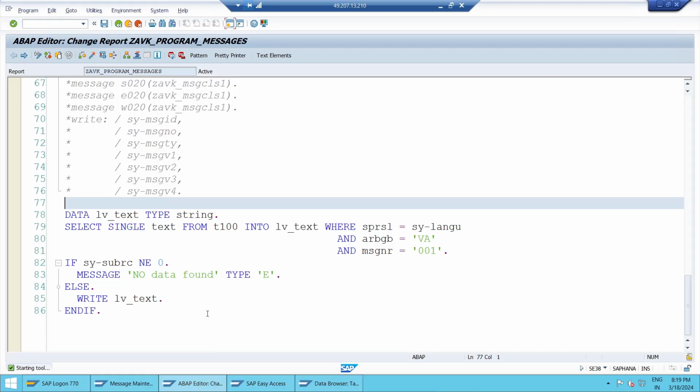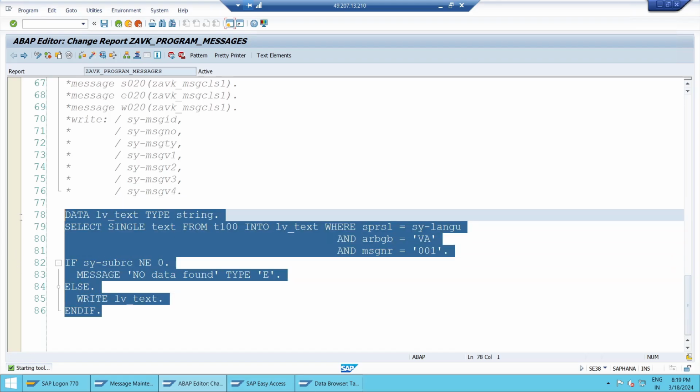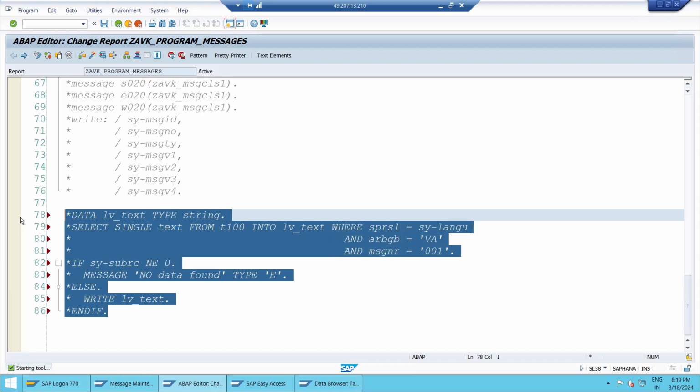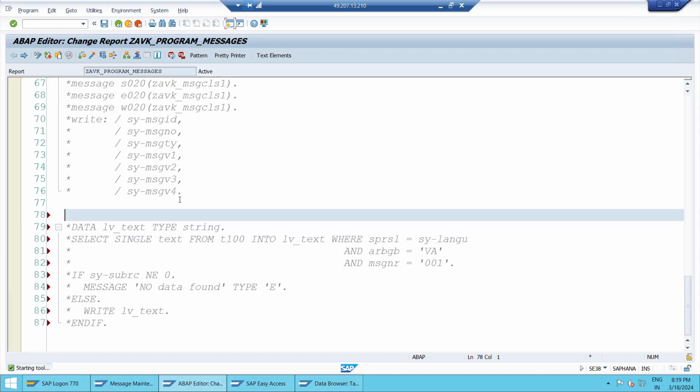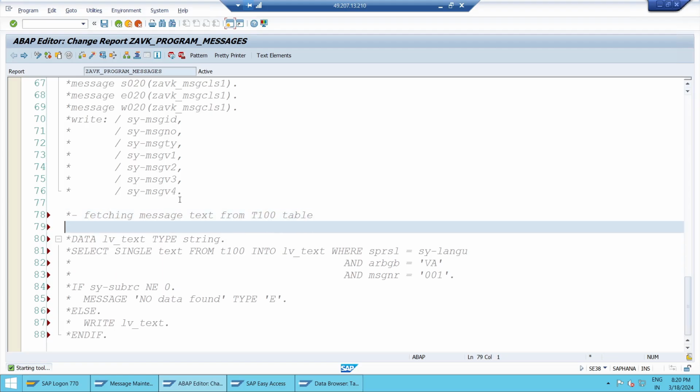Sometimes what we can do is we will concatenate message V1, V2, V3, V4. That is part 1, part 2, part 3, part 4. We will concatenate and print the message. That is also an approach. So what is this? This is fetching message text from the T100 table. That is another approach.